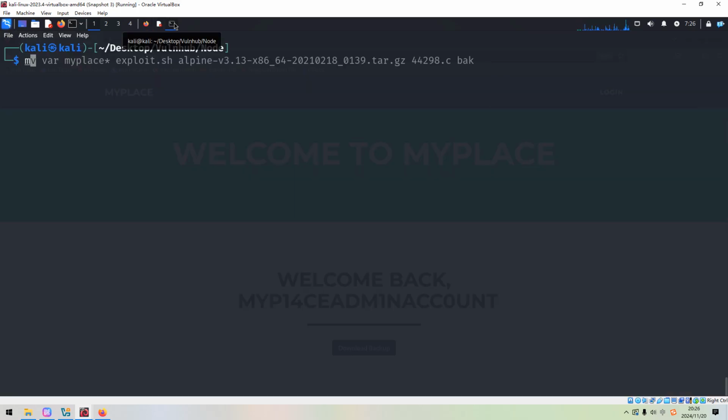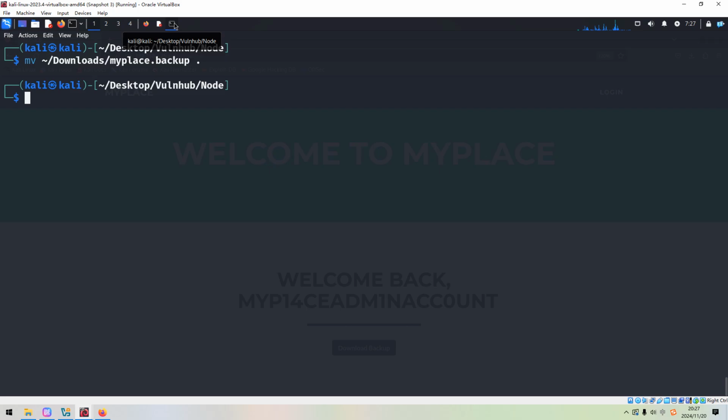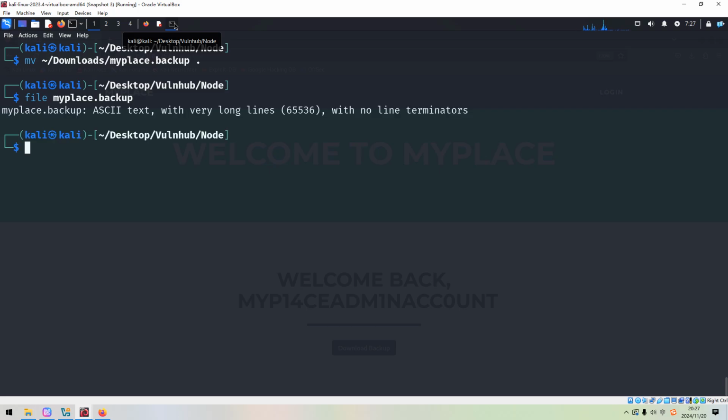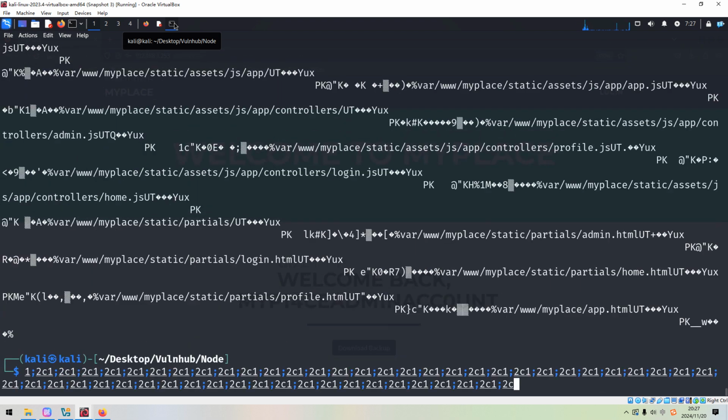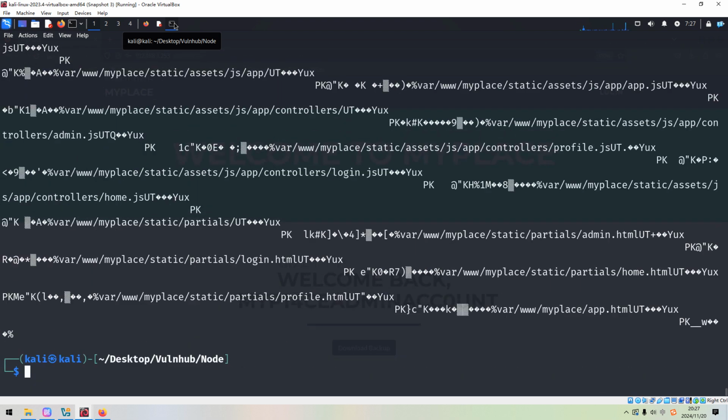We can use the mv command to move the backup file to the current working directory, and use the file command to display the type. So this is a text file we can cat out. However, this is encoded, so we can decode it with base64. Although we got decoded data, it looks like gibberish.